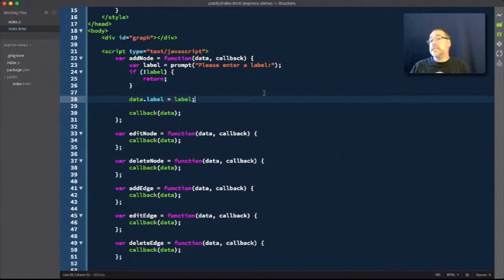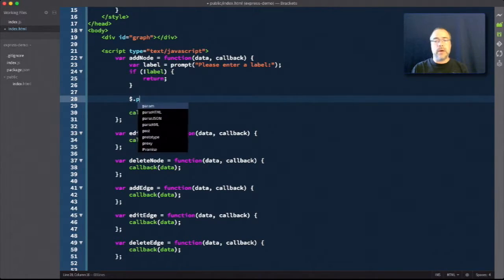Okay, so now we're on to stage 3, and in stage 3 we're going to actually send these requests back to the server, back to the API, to actually manipulate the database, however fake the database may be here. So instead of just invoking the callback, what we're going to do is invoke a post on jQuery.